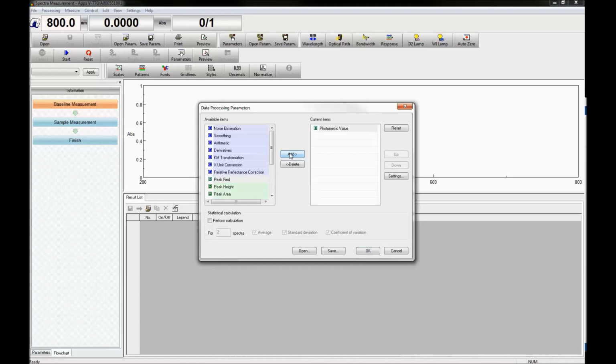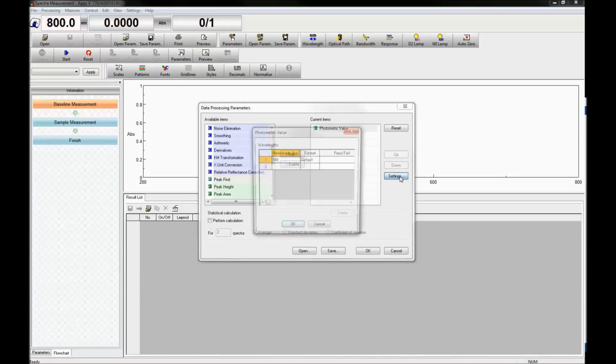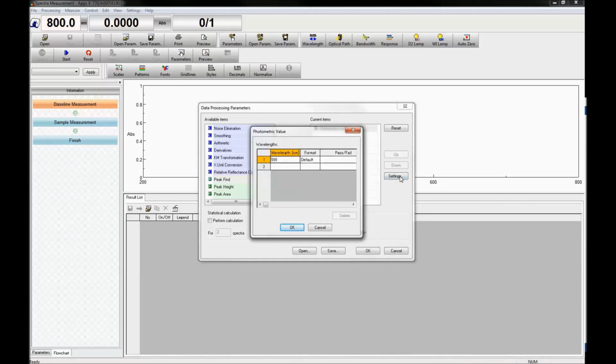The photometric value function is the only function that is not also available in spectra analysis for data processing. If photometric value is selected in spectra measurement for data processing, it will not be displayed if the spectrum is opened in spectra analysis. Photometric value displays the photometric values at specific wavelengths for up to 20 wavelengths.